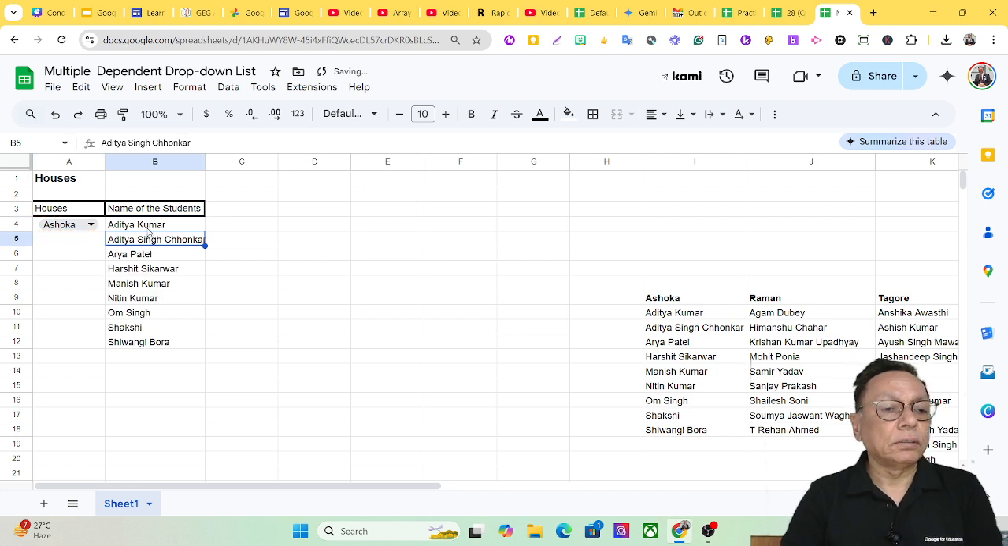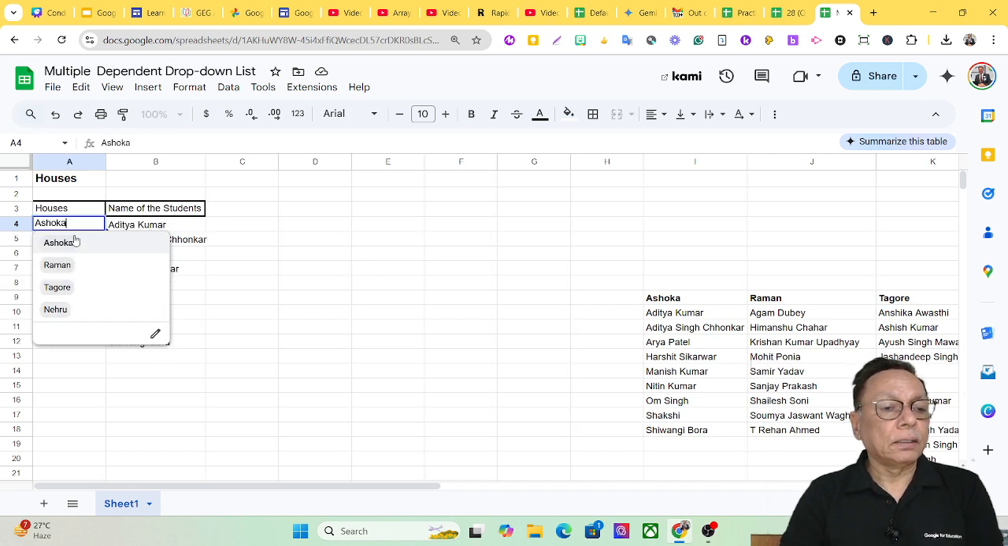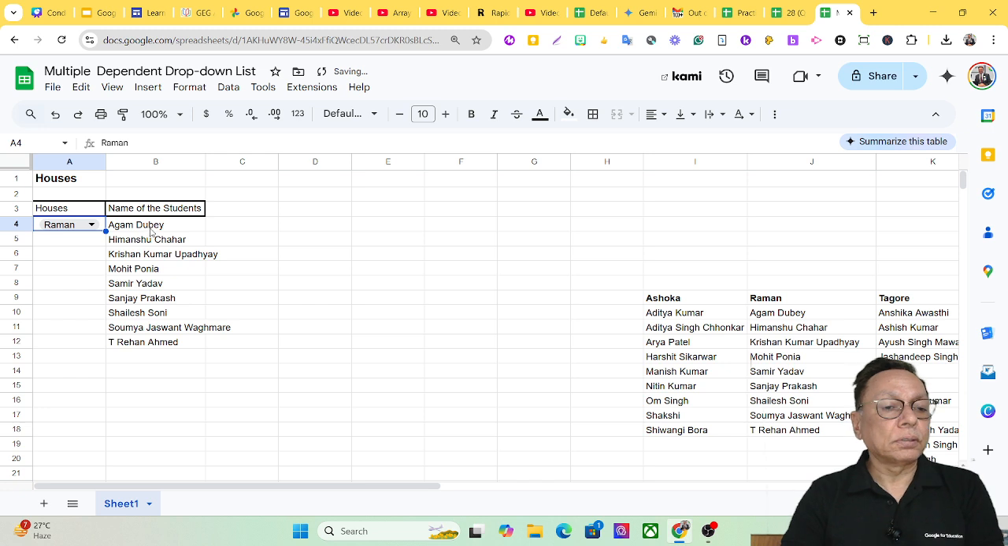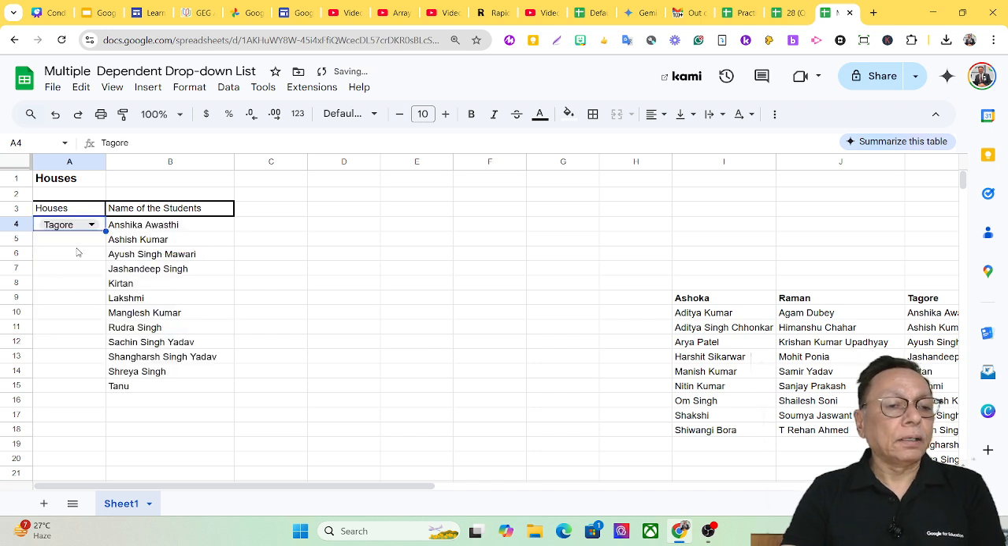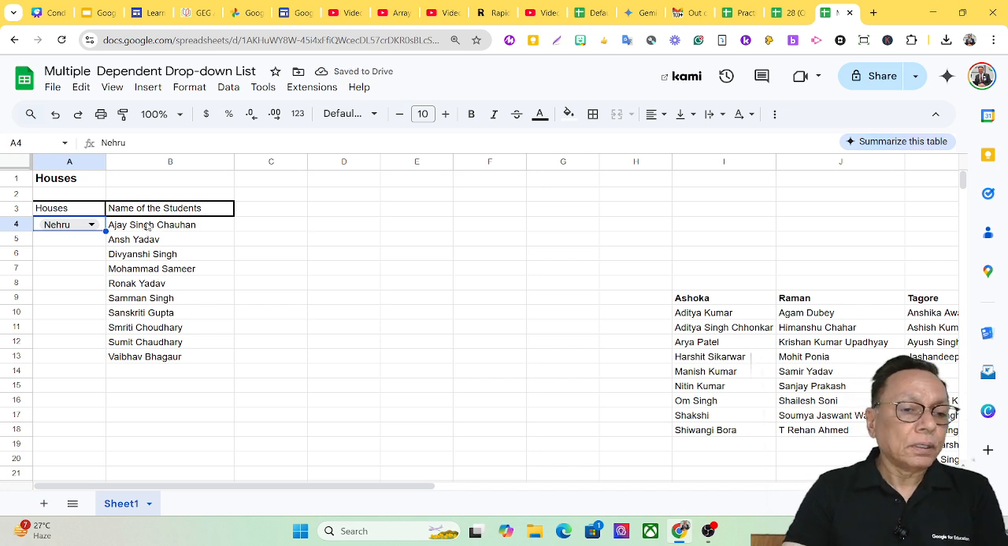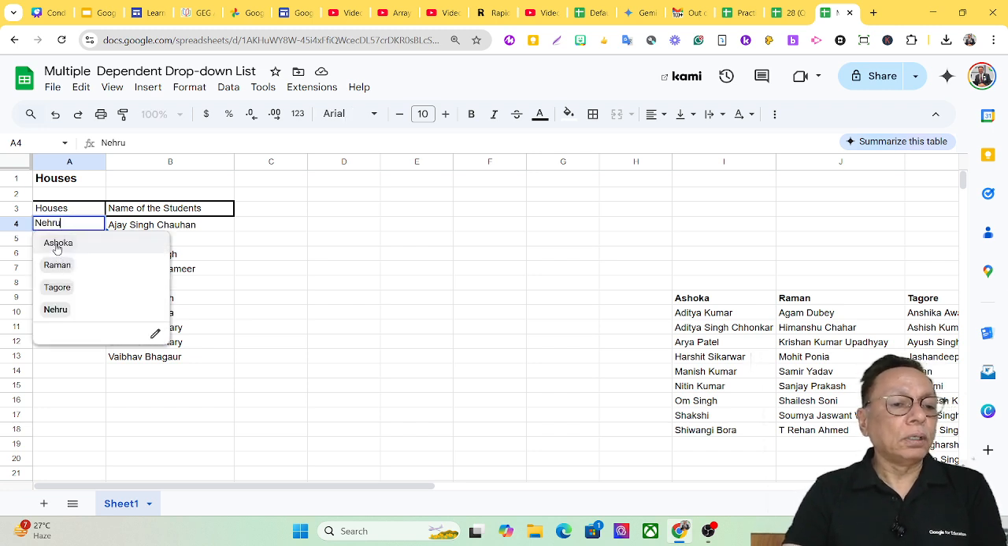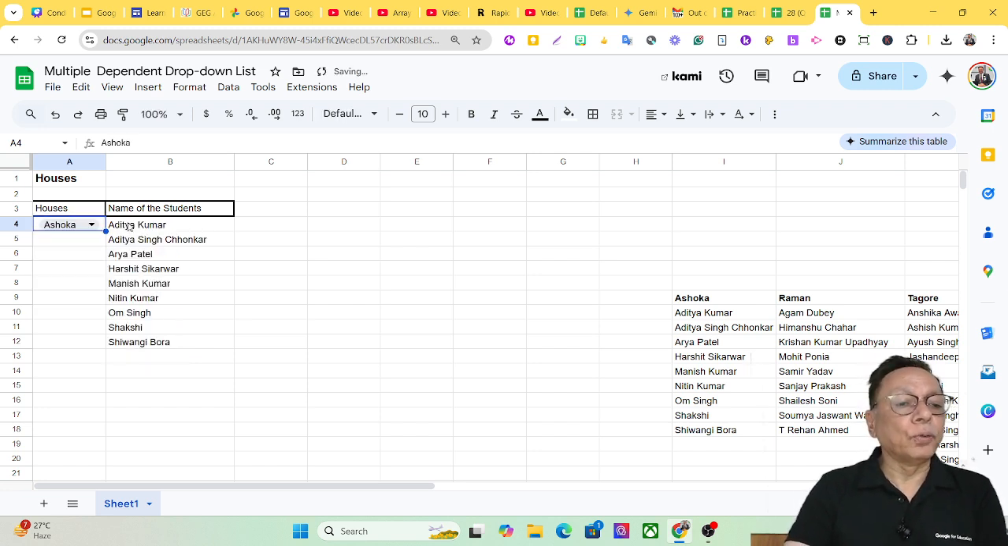So now it gives the list of the students of Ashoka house. So when I click or select another house, the list of the respective house is displayed here. Again, likewise. So this is the drop down list, and this list is dependent on the houses. So whichever house I select from this drop down, the list of the students of that house is listed in this column, B column.